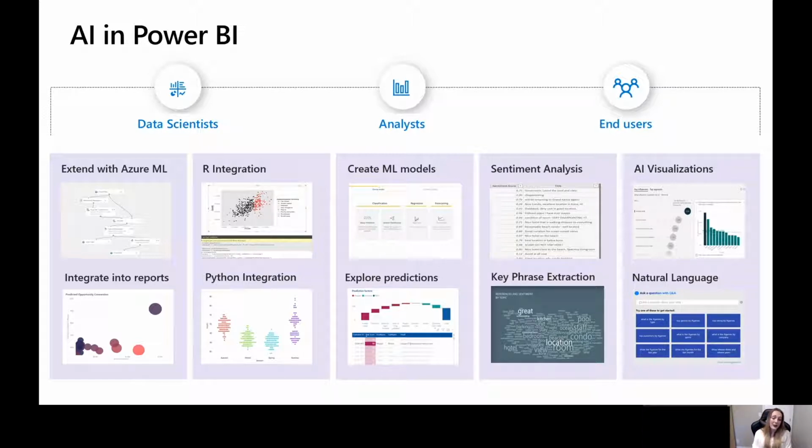From a data scientist perspective, when it comes to AI and Power BI, what we really focus on is the integration and extensibility story. We're not trying to replace tools like R or Python or Azure Machine Learning. We want to make sure that Power BI can work seamlessly with them. So for example, if you have R scripts or you have Python visualizations that you want to showcase as part of your solutions to your end users, you can very easily and seamlessly just plug them into existing reports. So we really try to facilitate the collaboration between analysts and data scientists to ensure that they can present their content from a single unified place to the business users.